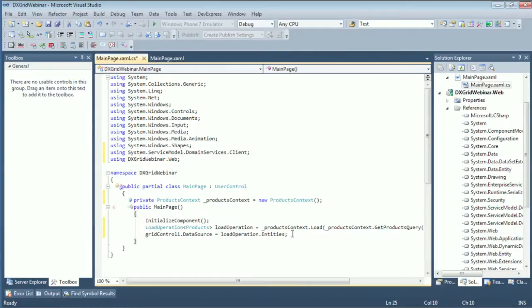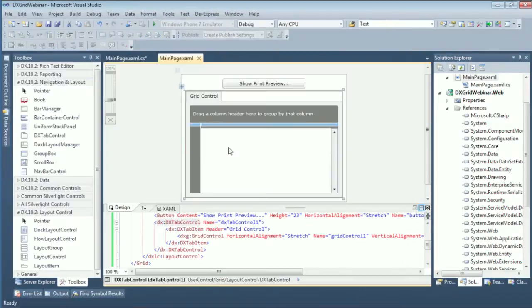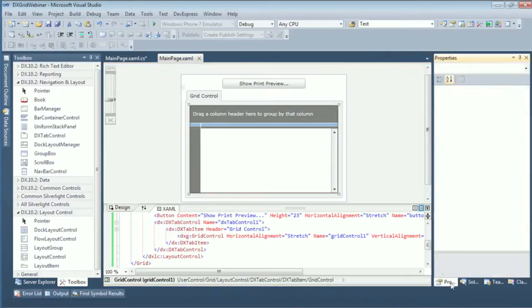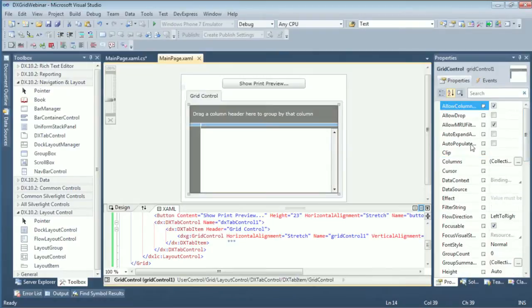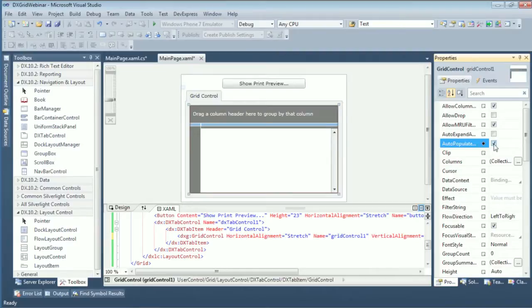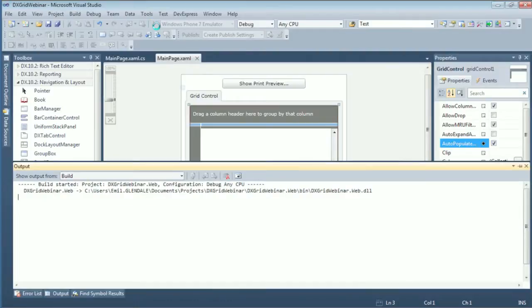Now let's just go ahead and run it as is right now, just to see it bind to the data. No, actually, it will bind to data, but you won't see any columns, because what I need to do here is on the grid control, I need to tell it to automatically auto-populate the columns. So automatically create columns and populate them with the data. So now let's go ahead and run it.